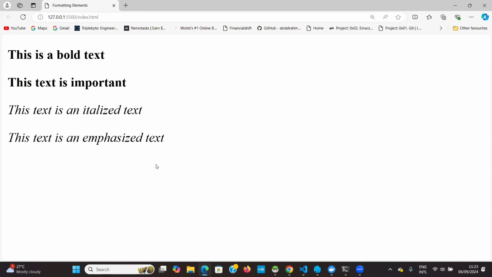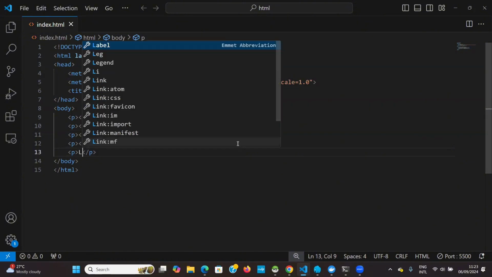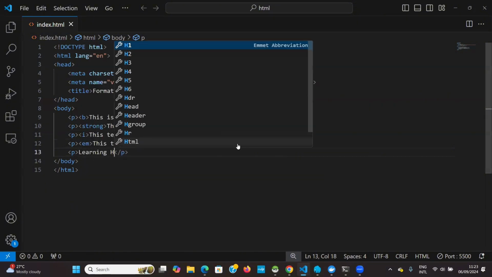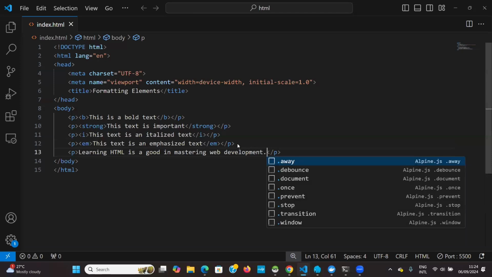Okay. So if I write a short story, what I'm going to do now is just write a short sentence or paragraph, and then I'm going to apply all these styles that I've just mentioned. So let me add another paragraph. I'm going to say learning HTML is a good step in mastering web development. Full stop.